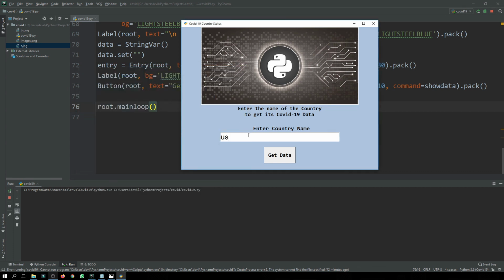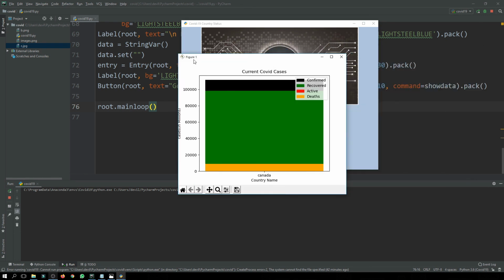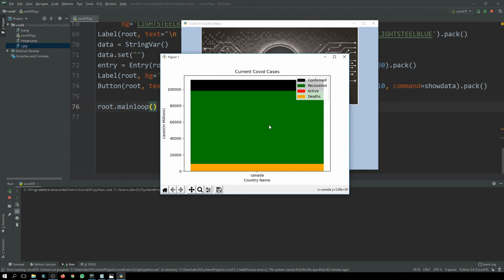So let's check for another country. So let's say Canada. So here is the plot of Canada. So there are no active cases in Canada now. So if you think the data is incorrect, the fault is not in your software, it is the data that is collected online, or you can say from the Python's COVID-19 library. So the data may differ.